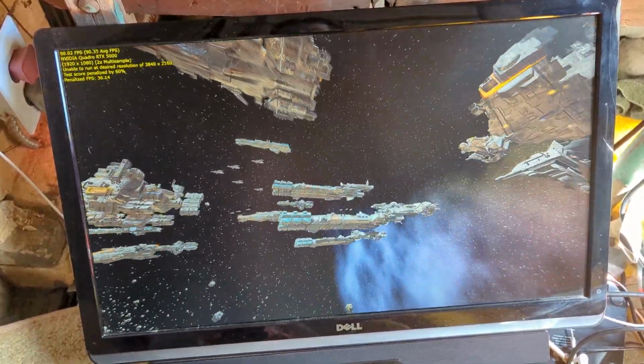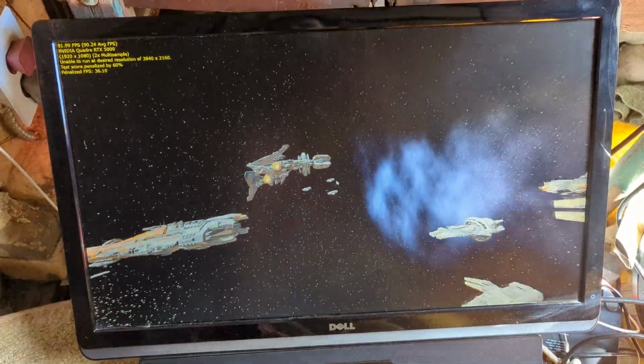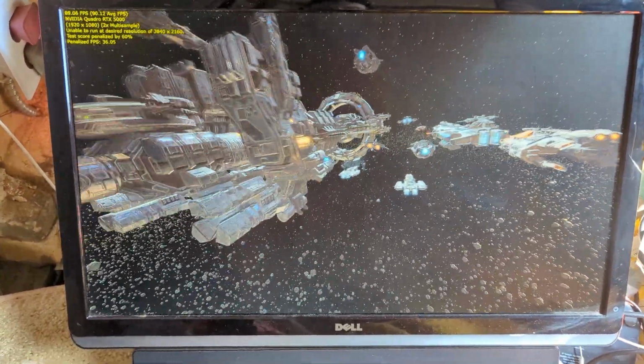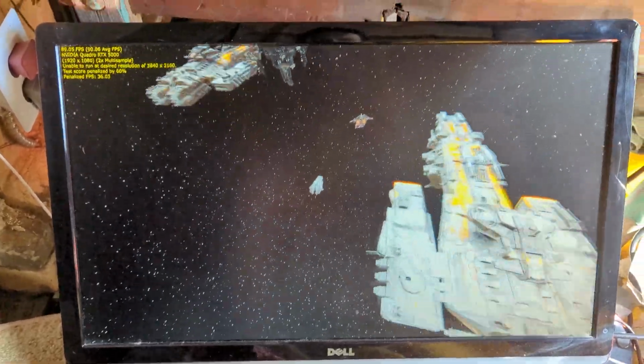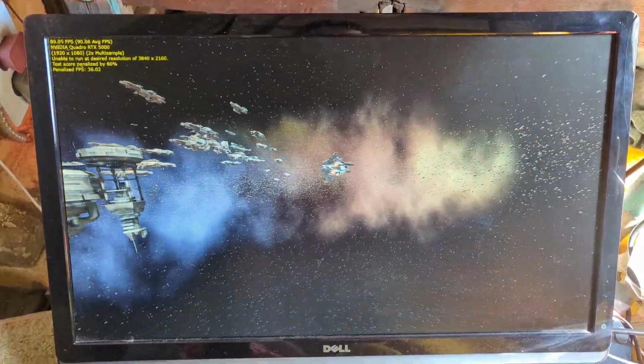We are going at 80, 90 frames per second. I've seen better. Not so many, though. Nice and smooth. Let's get that mouse out of the way. They always do that. To infinity and beyond. Yeah.